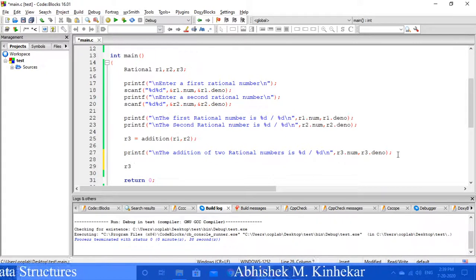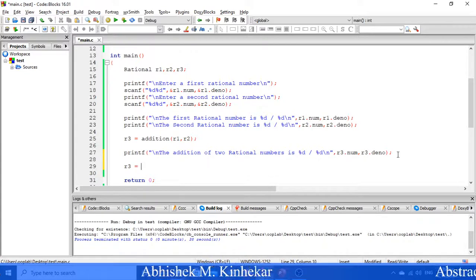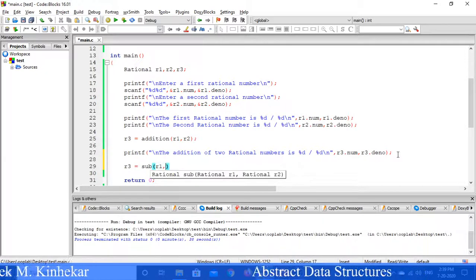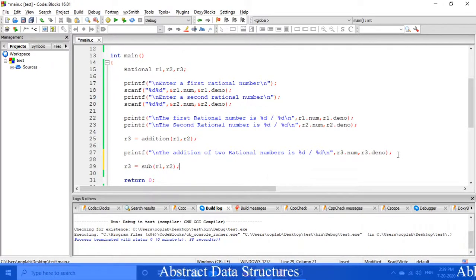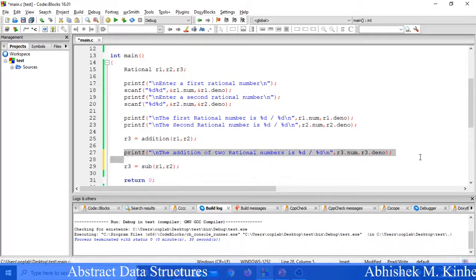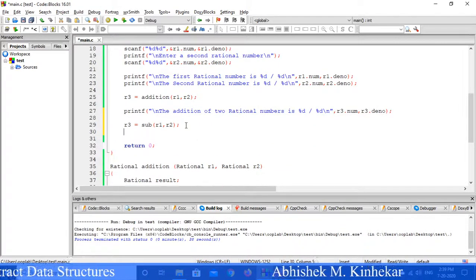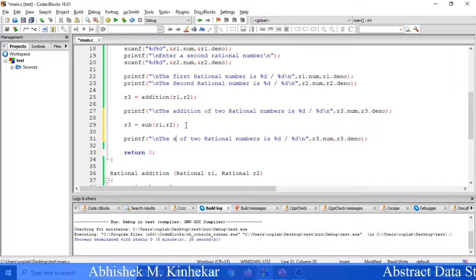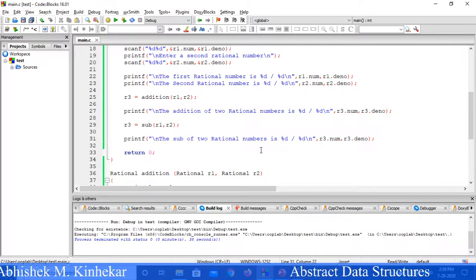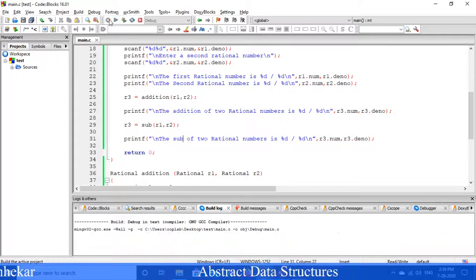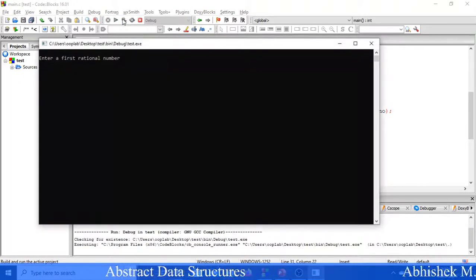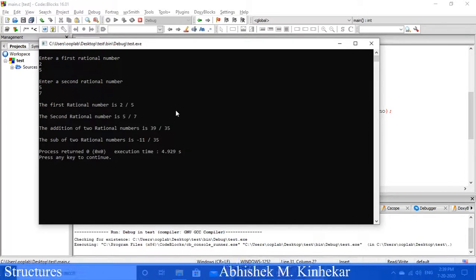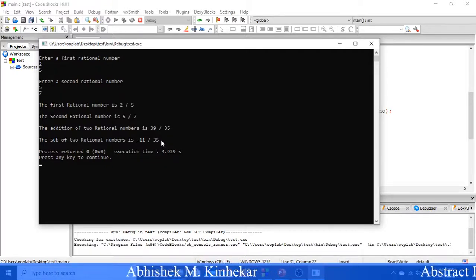So R3 is equal to what? Now we are going to call the sub method. So subtraction of these two numbers, R1 comma R2, and semicolon. And after that, simply again copy this thing. I will be pasting this thing, and in place of addition I will be writing subtraction of two rational numbers is this and this. So just compile it and run it. So my first rational number was 2 by 5, second was 5 by 7. So my addition is 39 by 35 and my subtraction is minus 11 by 35.